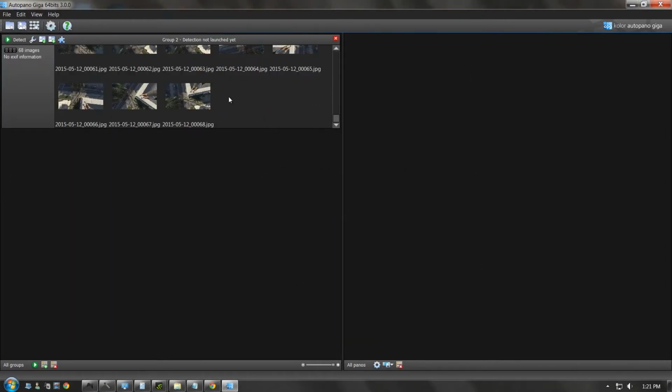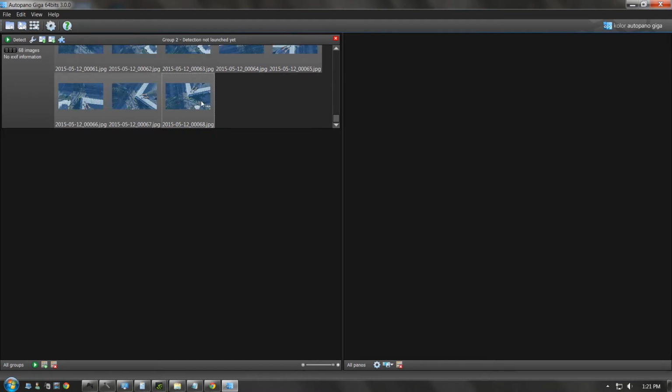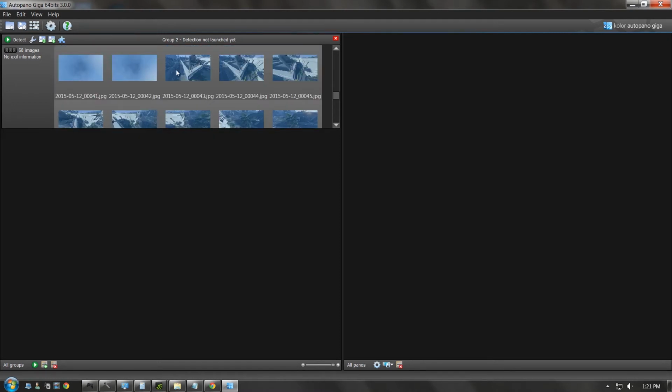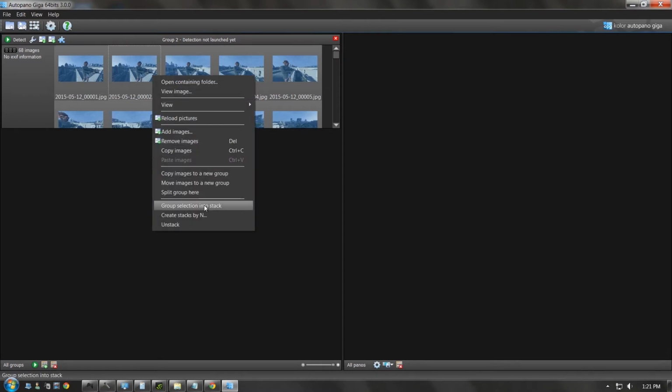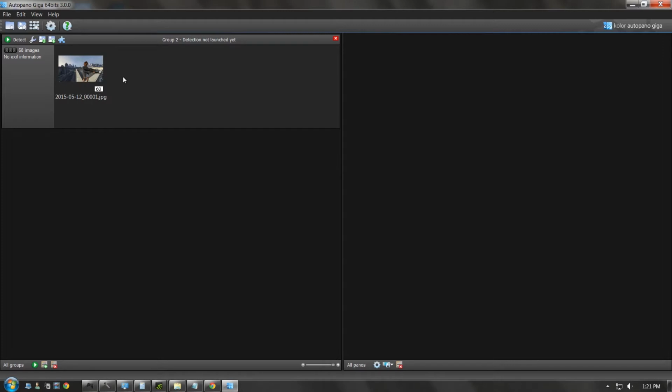What I do, I don't know if it's necessary, but I select all these in here. As you see, they're all selected. Then I right click and group selection into stack. May not be necessary, but I do it. Now I've got the stack of images. See, there's 68 for this photo.